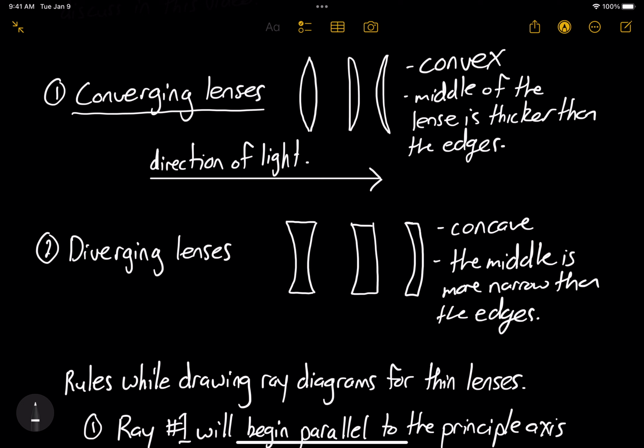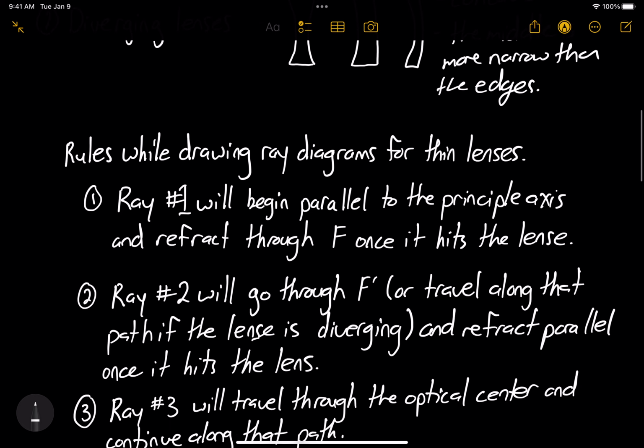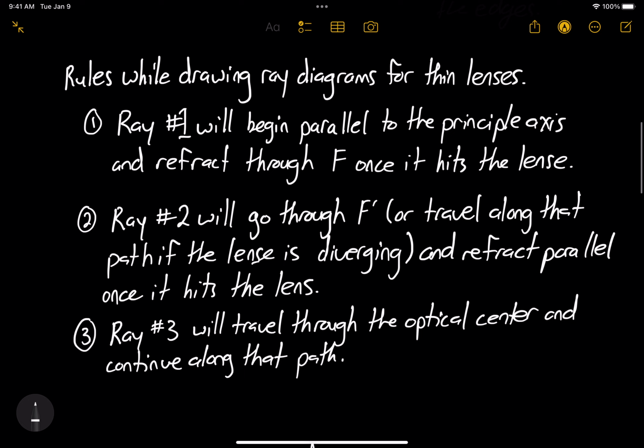So while we're drawing ray diagrams, similar to curved mirrors, there are three rules that we can apply. So rule number one, it says that ray number one will begin parallel to the principal axis and refract through F once it hits the lens.